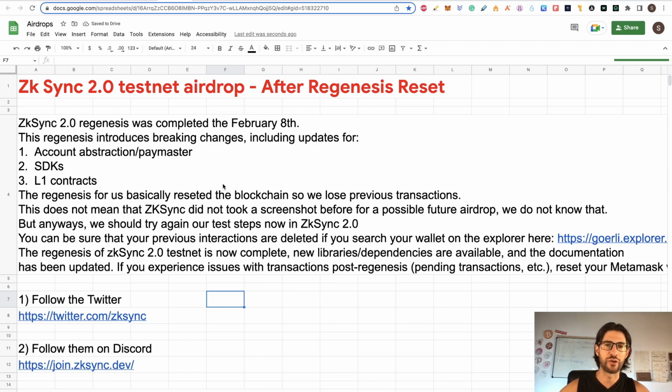But now let's start with the step by step. So step 1 and step 2, if it's your first time doing the ZkSync airdrop, is to follow them on Twitter and follow them on Discord. You are going to need that in the future for the different things that you need to apply for ZkSync, so follow the Twitter and the Discord accounts.